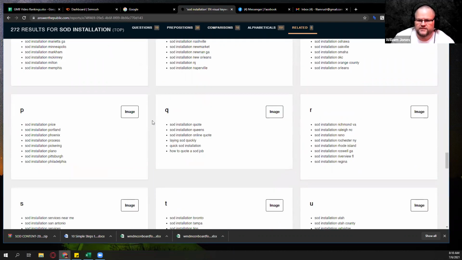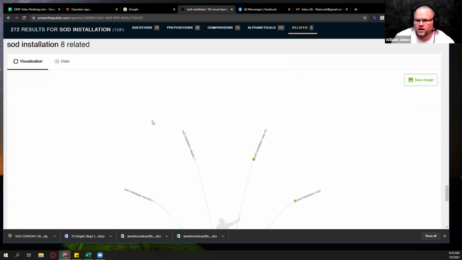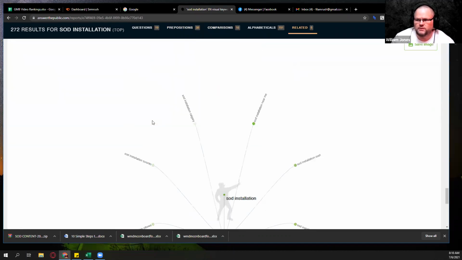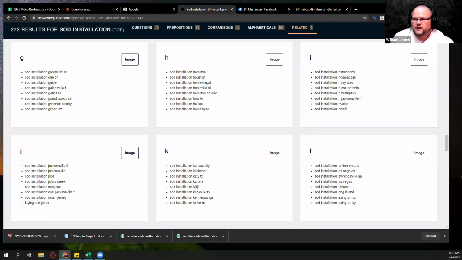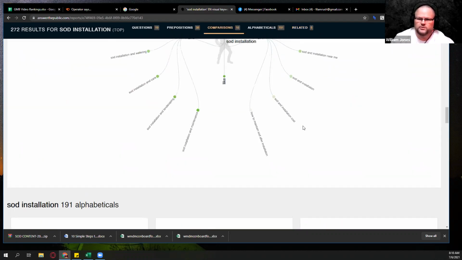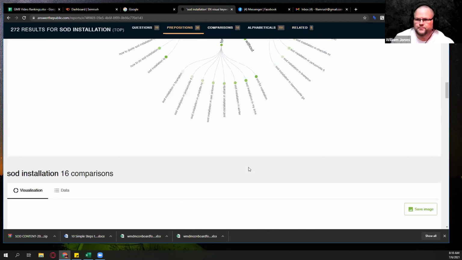And then you could take all of this. You could save the images if you want, but you can also, at the top right, see where it says download CSV. You could download it as a CSV and say, okay, I like this, but I don't want this. Obviously, I'm not looking for sod installation in Jacksonville, Florida, or Ontario, Canada, or Huntsville, Alabama. I'm looking mainly for questions. So that's one tool that I use and I like a lot.